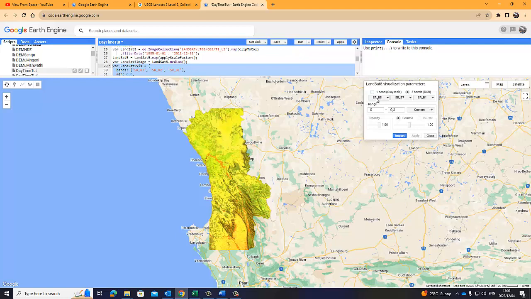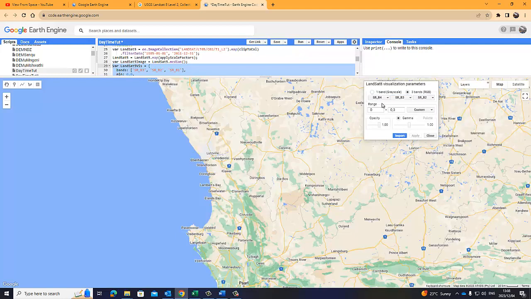Now, the combination is important, but also how the structure of the combination is important. So let's quickly go back to our initial true color, which is 4, 3, and 2. Let's apply. So that's our initial true color.